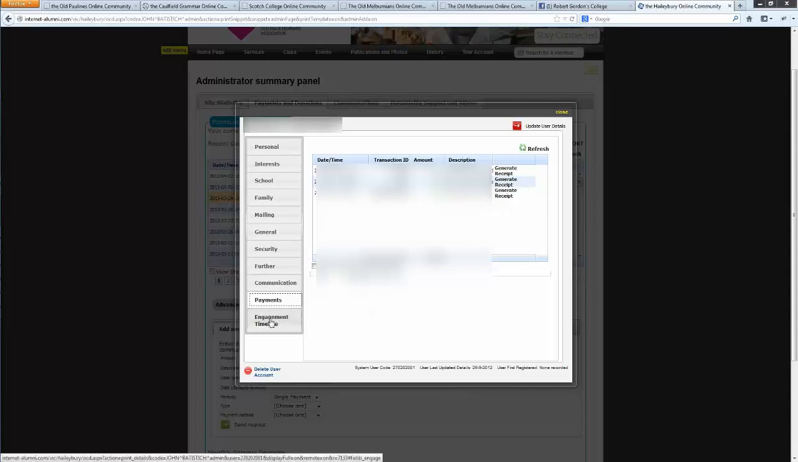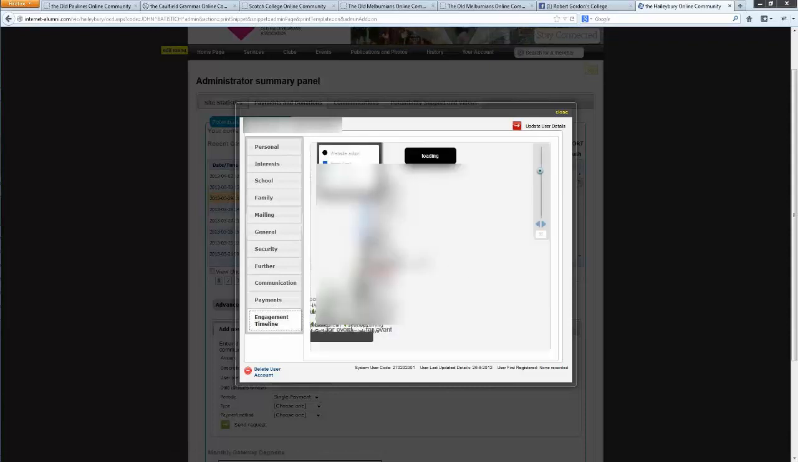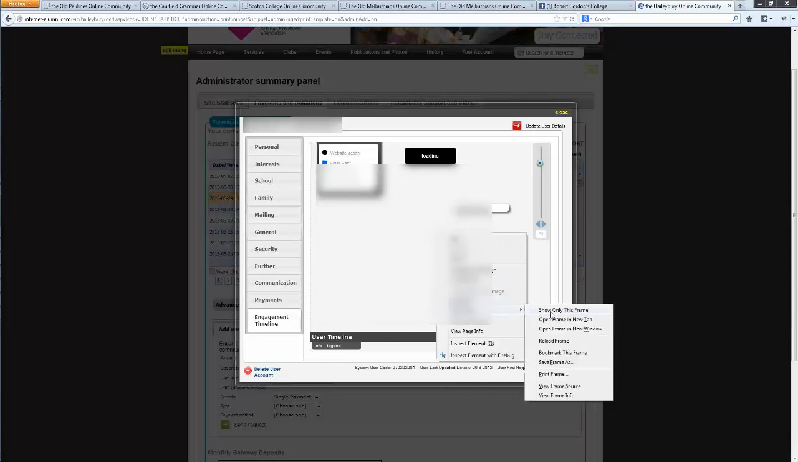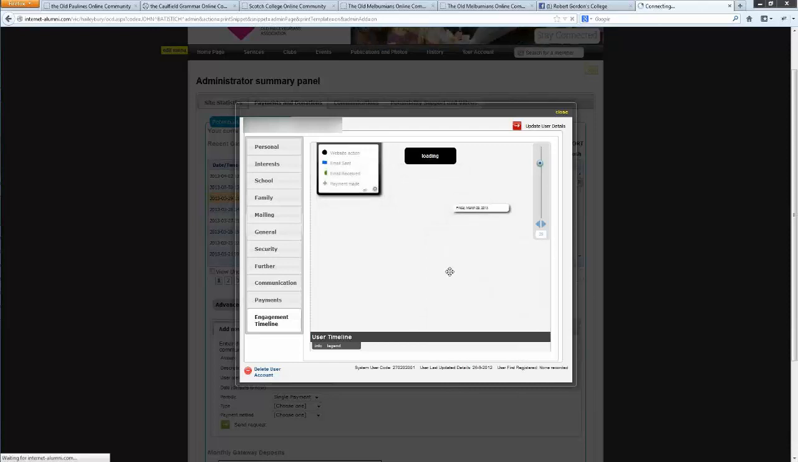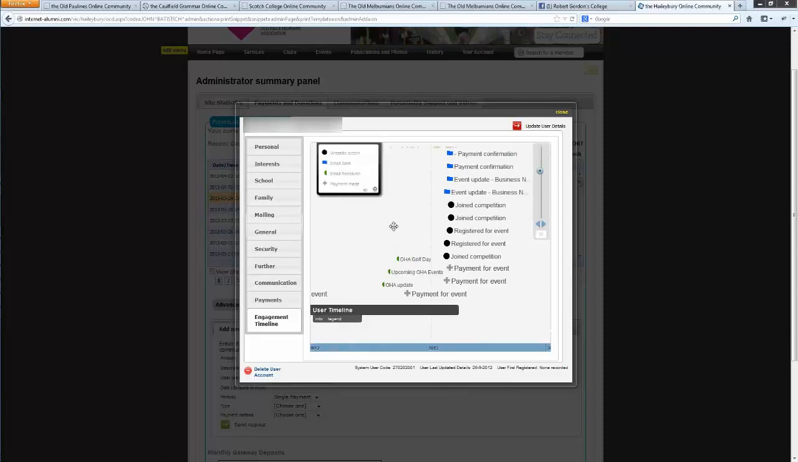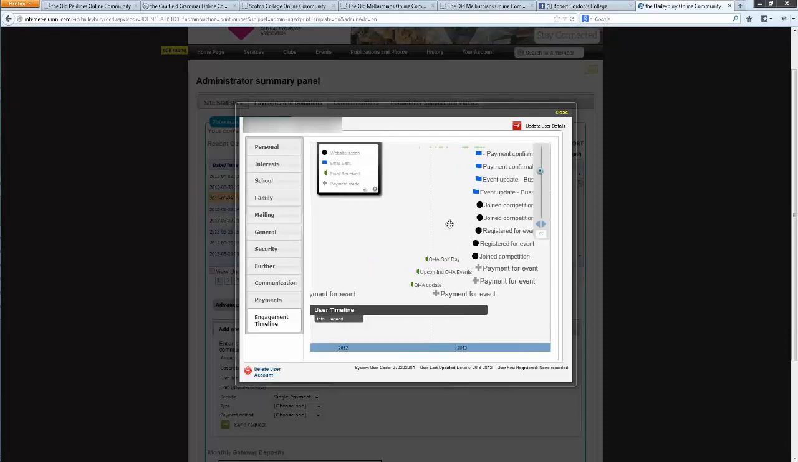And one of the new facilities that we've got available here is what we call an engagement timeline. What this does is show the administrators the communication of this particular user. I'm just going to reload that frame. So this is a new facility that shows the administrators all the interaction that this user has had within the community.